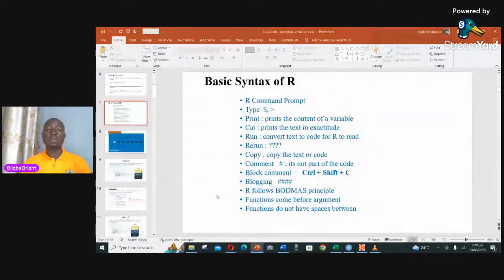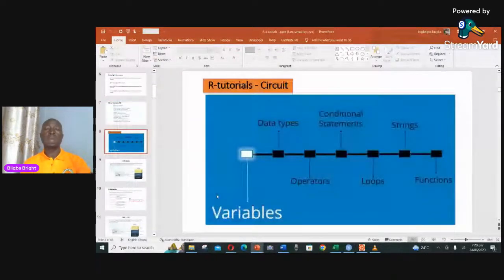We want to look at R variables, which we have already looked at. I don't want to bore you with that, but let's look at data types. In R, there are so many data types that we can think about. Let me move a little bit.